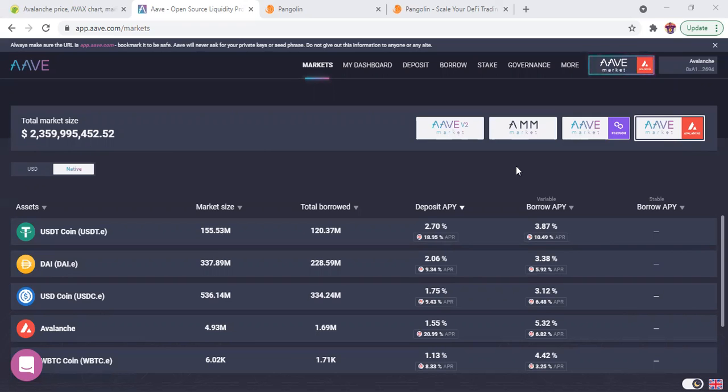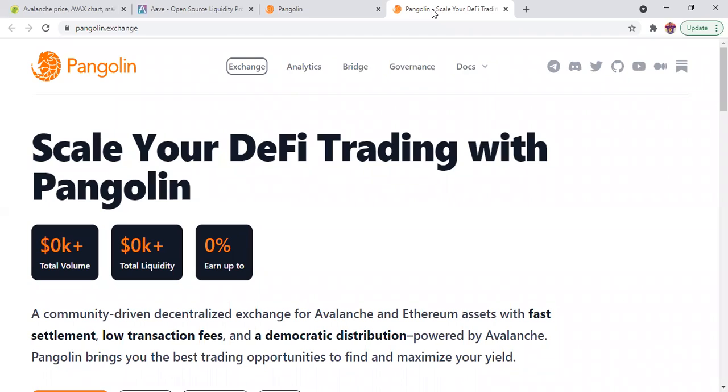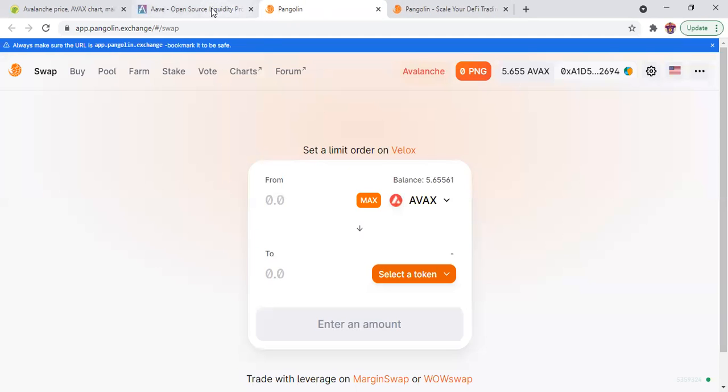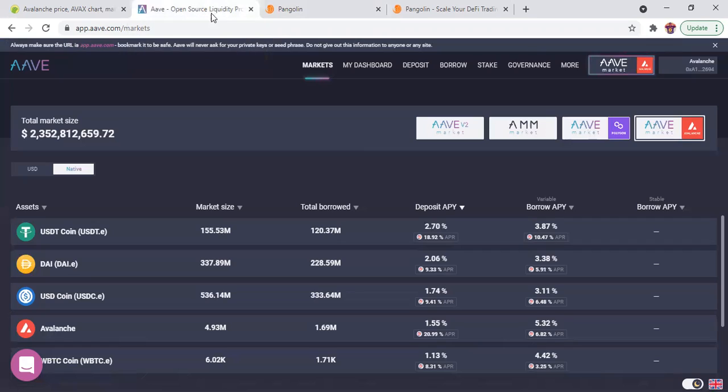And what you want to do is be on this website right here, Pangolin, whatever it's called. It's a swap that I like to use when swapping or trading on Avalanche. It's a really good DEX I like to use. Now, as you can see here, you want to make sure you're on the tab for Avalanche right here, so it'll show right here, and then have your wallet already set up. You're already signed in.